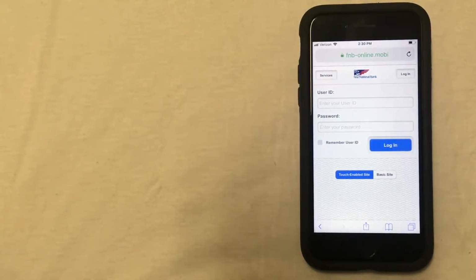So if you happen to know of any other ways to find this phone number, be sure to let me know in the comments. I do also want to let you know that there is sometimes an additional fee to use this service to order your checks, and that's something that the customer service representative will be able to lay out for you when you speak with them.